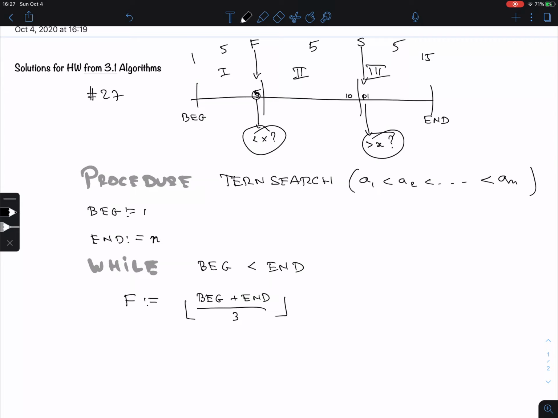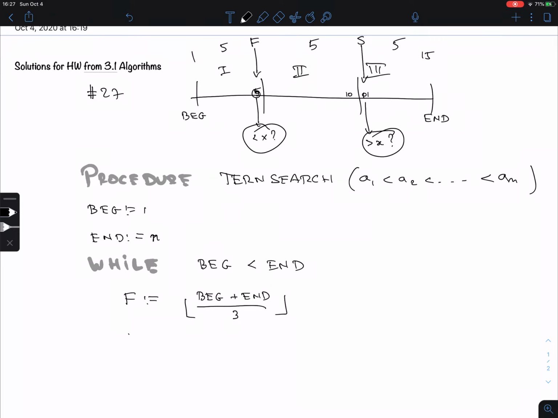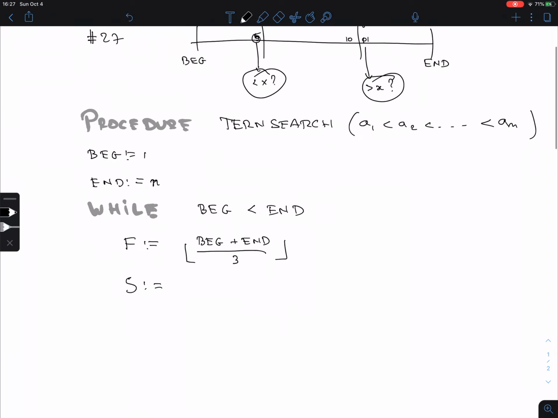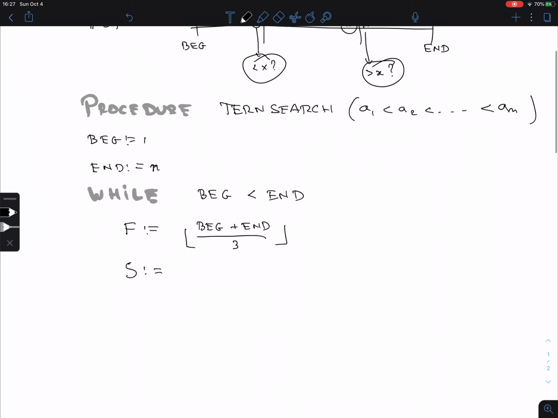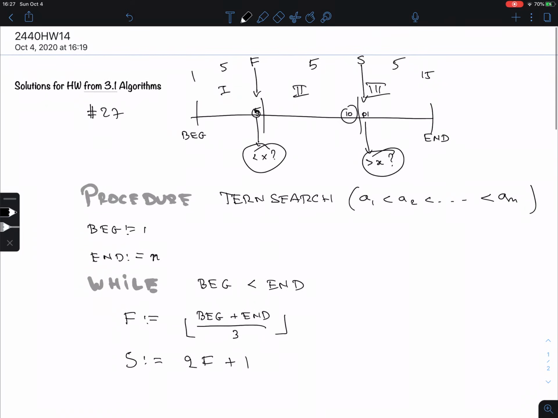I could do here, for instance, the end point, the second point, it really doesn't matter. I think, I don't know, you could do twice f. But that put me here. So you could do twice f plus 1, for instance. So I'm going to do that one. 2 times f plus 1. Right, that puts me exactly twice f would be the end point of the second one, but I want the beginning point of the third one, so that's why I'm adding 1.